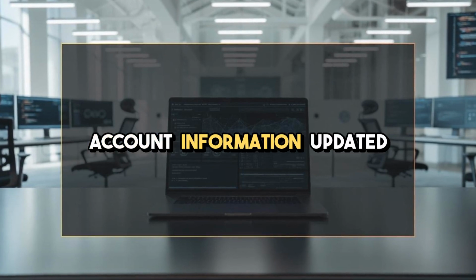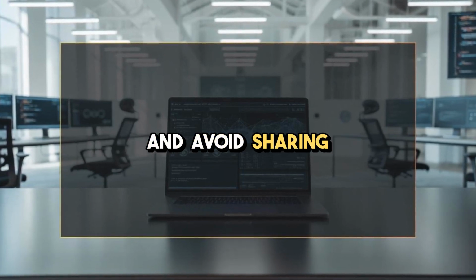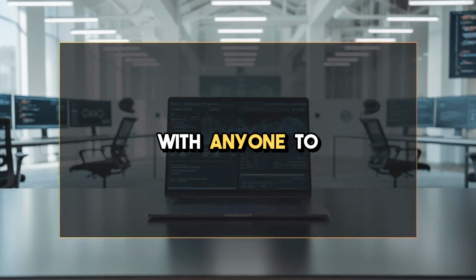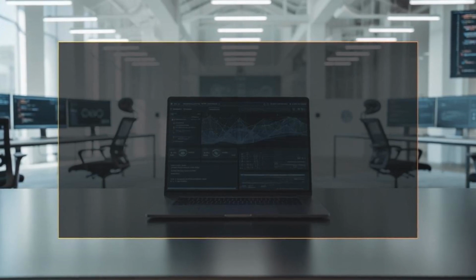Always keep your account information updated and avoid sharing sensitive login details with anyone to prevent future lockouts. Following these steps carefully will ensure you can recover your SoFi account efficiently and securely. Remember, the key is patience and attention to detail during the recovery prompts and communications. Stay calm and follow the procedure step by step for the best results.